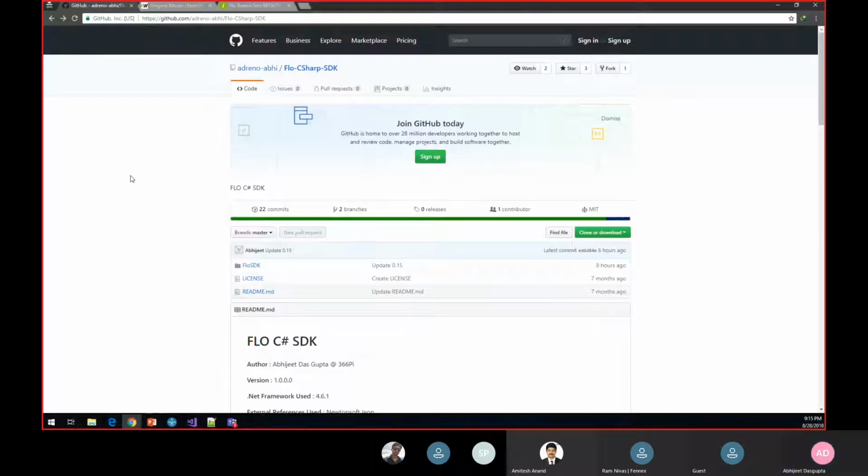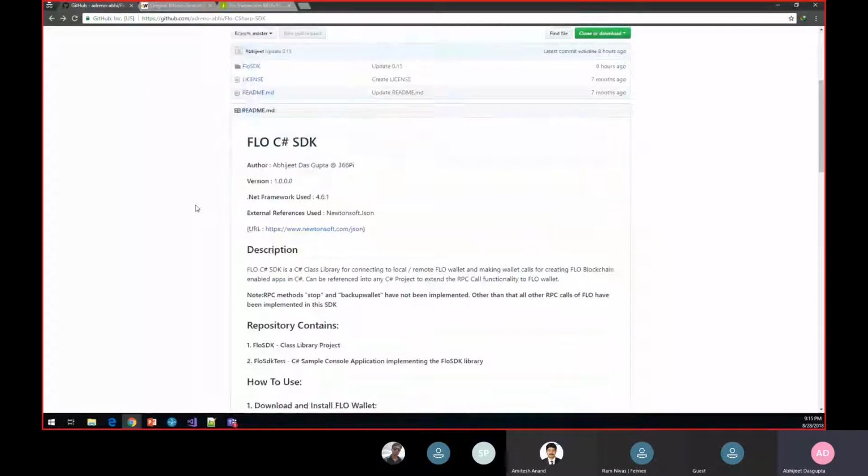As I said, this is the repository on GitHub which you need to go to for downloading this entire blockchain SDK. As you can see, this is renamed as FLO C# SDK. The current version that we are maintaining is 1.0.0.0, and the requirements are the 4.6.1 .NET framework, as well as an external reference that has been used to handle all JSON data requests and responses, which is the Newtonsoft.json package. The URL for downloading that particular package has also been mentioned in the GitHub repository.